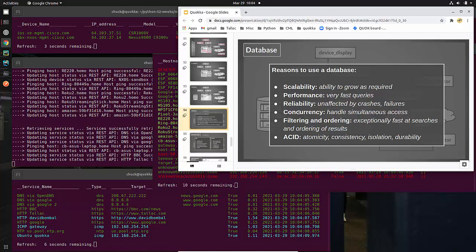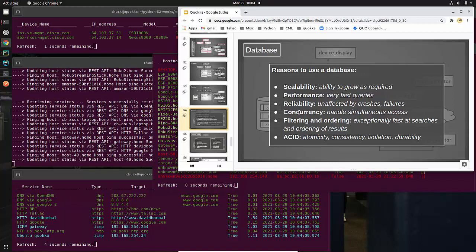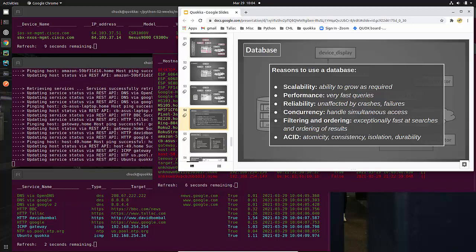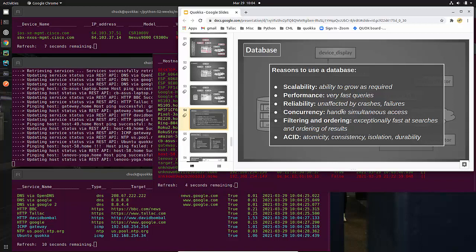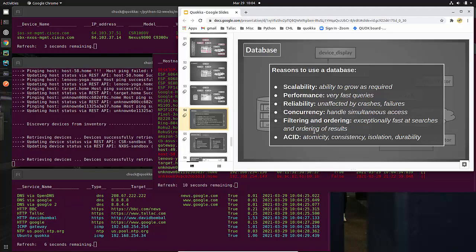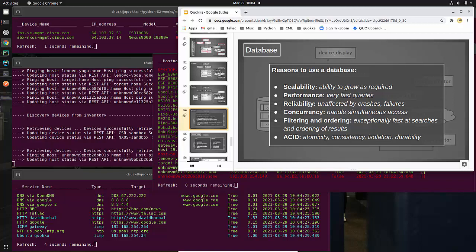You can do things concurrently. Lots of different threads can access the database at the same time, and it will be handled appropriately. And this acronym ACID, you can look those up. That's kind of a restatement of the things that I mentioned using different terms right there.